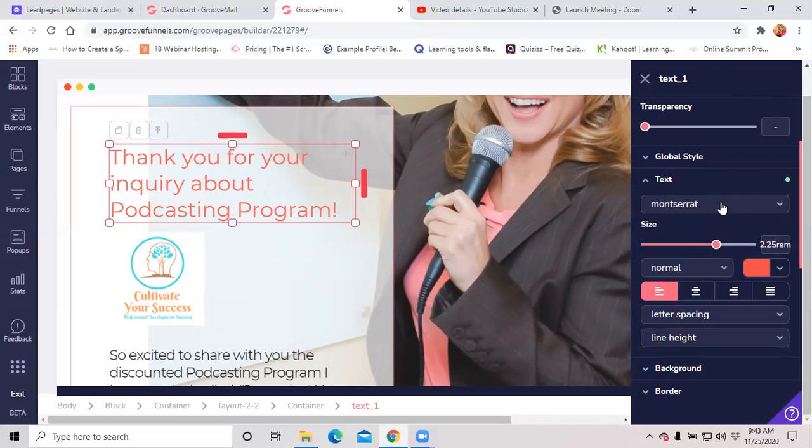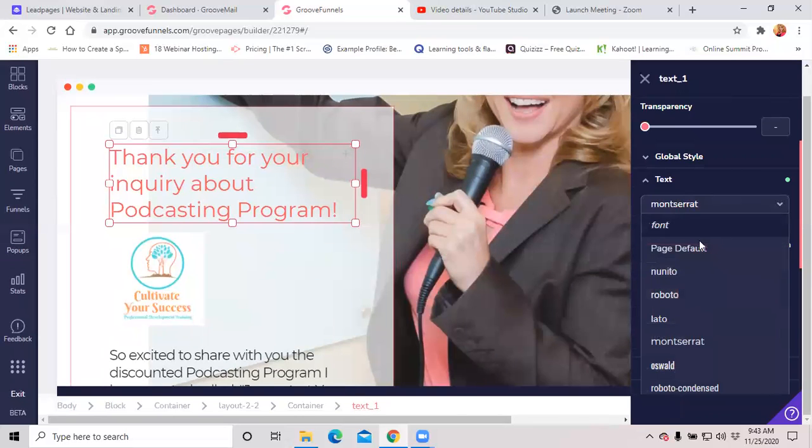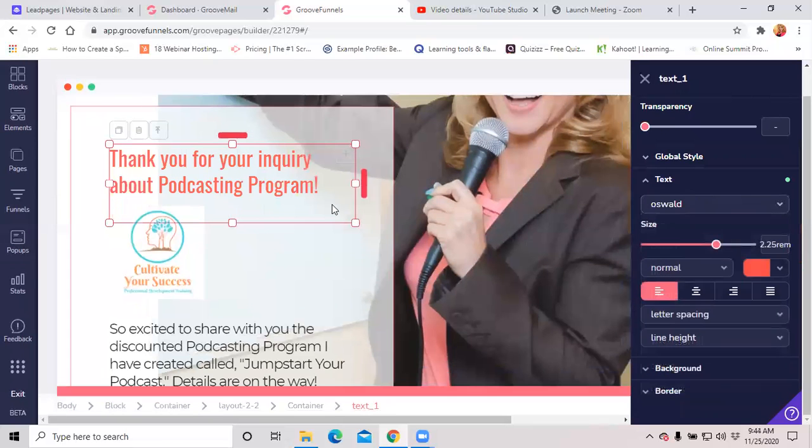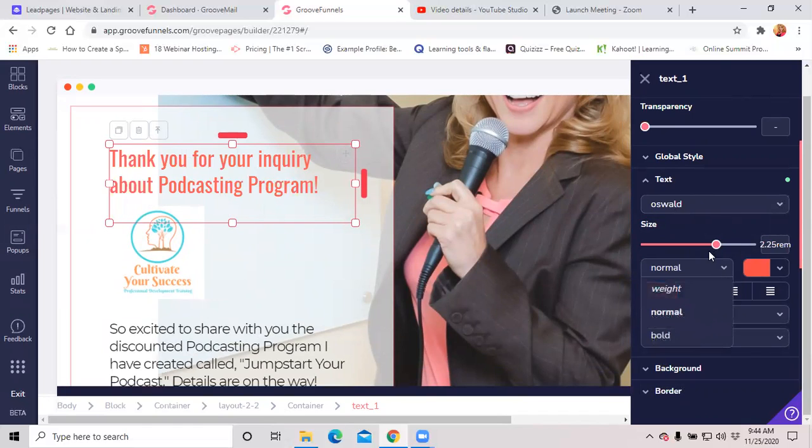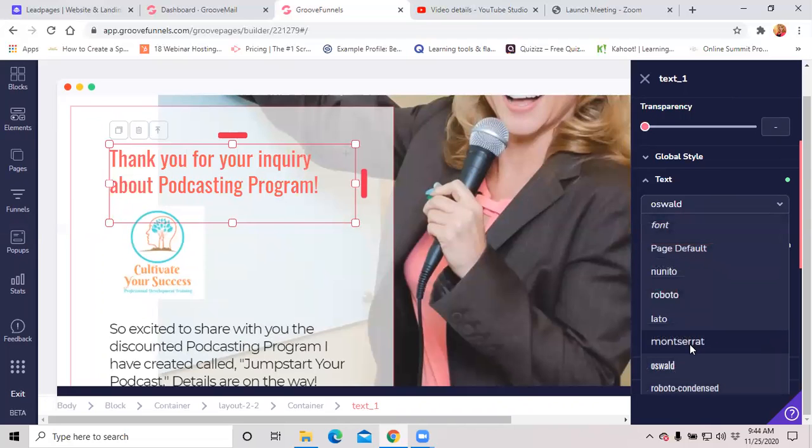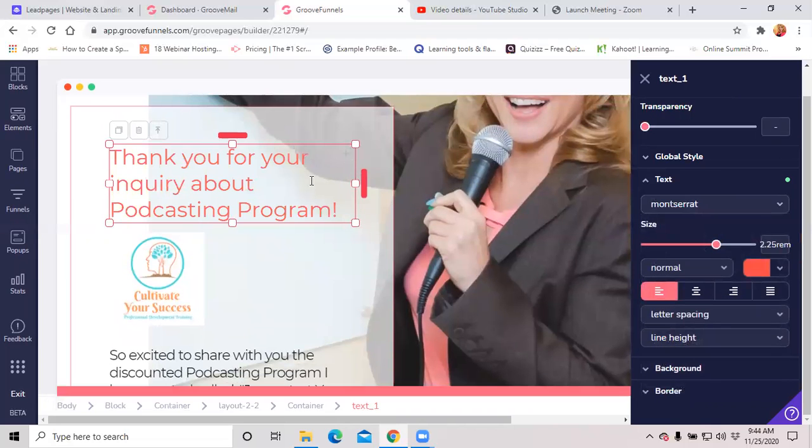Here's the text type. If you want to change the text type, I like Montserrat, but the text type would be just how it looks, right? And now you can see a change there. Actually, that's not bad, but I'm going to change it back to what we had it as. So let me go back to Montserrat. I don't know if that's how you say it, but that's how I like it.